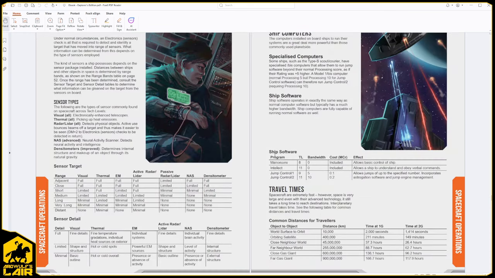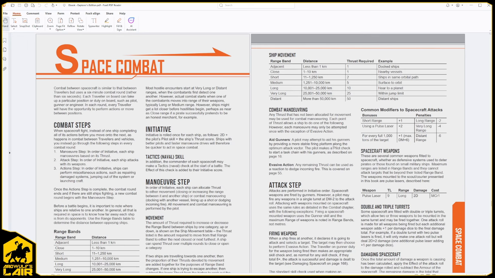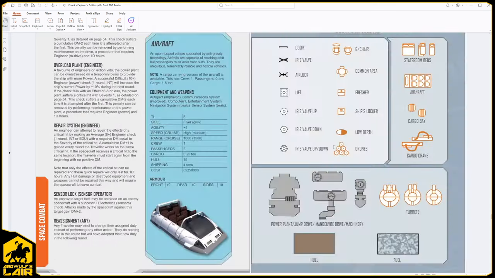We have some rules on sensors, which is great. I should really review those rules because they're going to be relevant to an upcoming project. Here's space combat. The space combat rules are in here. And we have a few sidebars here too.